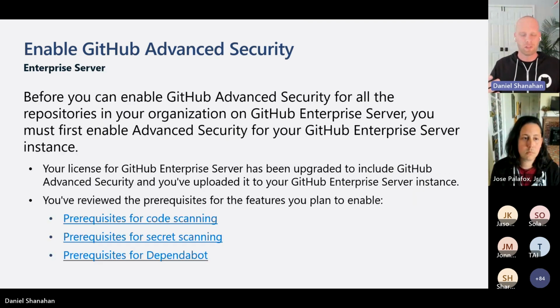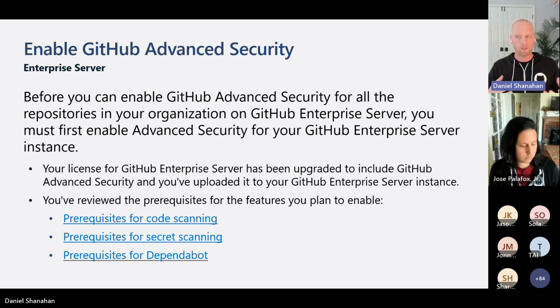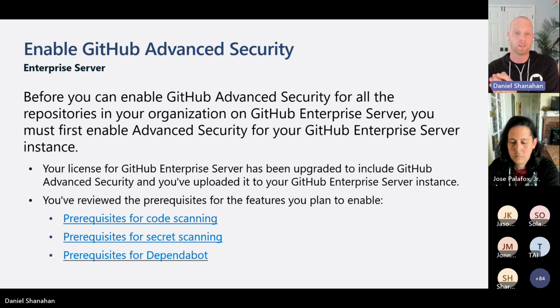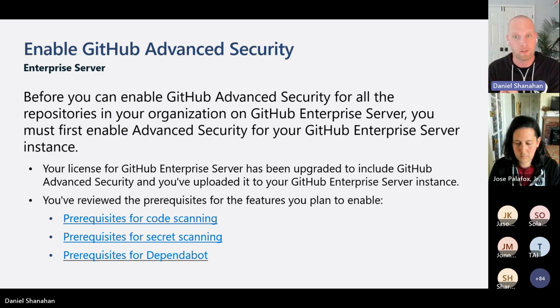The idea behind Enterprise Server is it's basically GitHub in a box. We provide an appliance to teams. They're able to manage that environment inside of their own environment. They host their own version of GitHub internally. With that, the steps are a little bit different. We need to actually provide a brand new license file to your enterprise administrator. The enterprise administrator will then go in and apply that license to the GitHub instance.